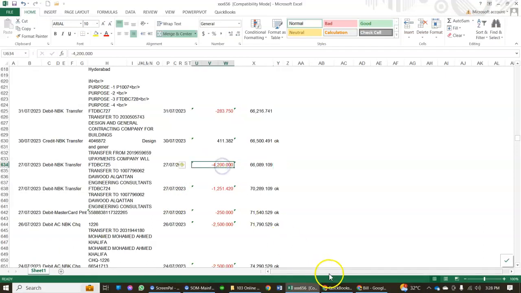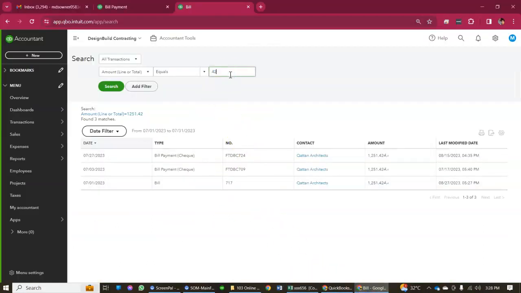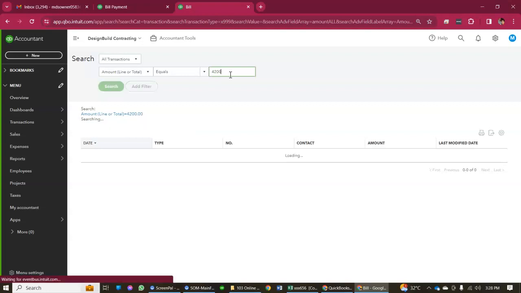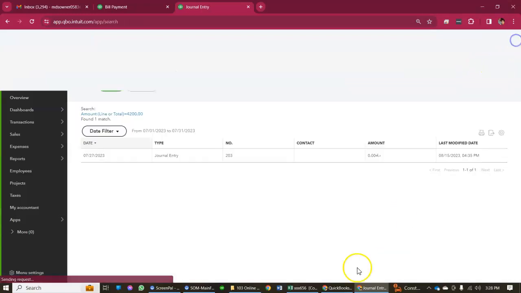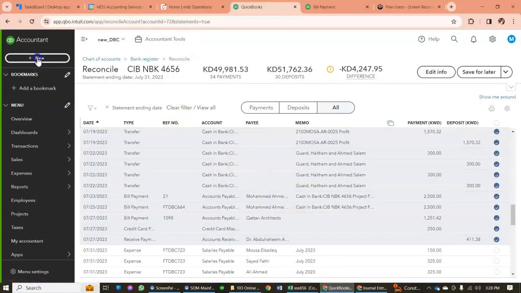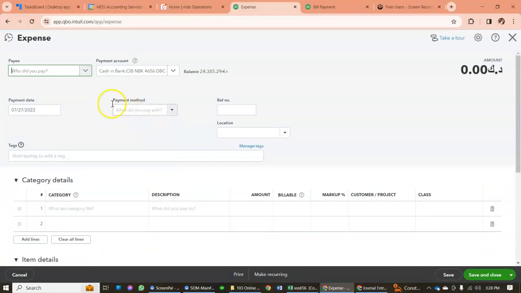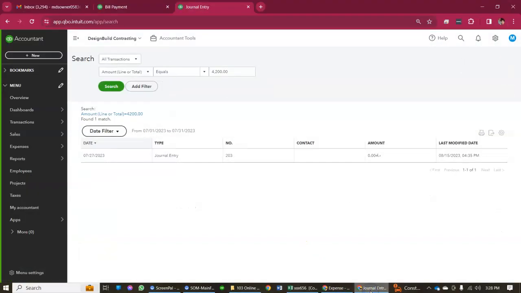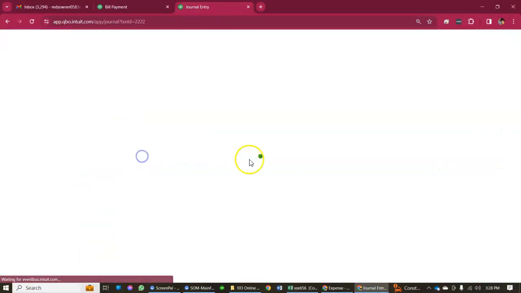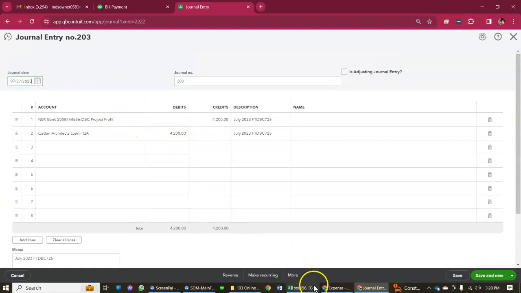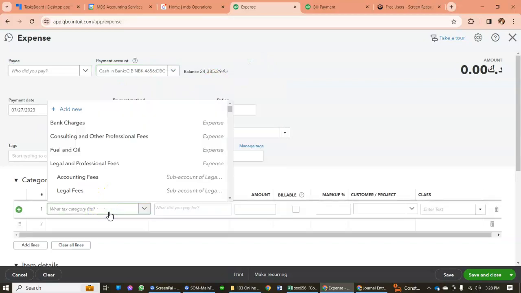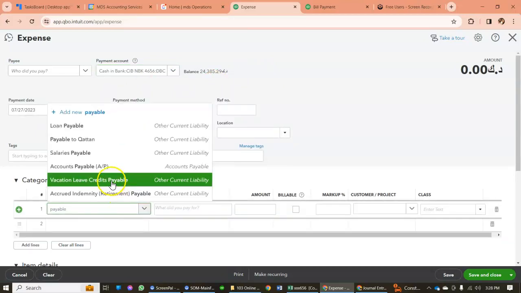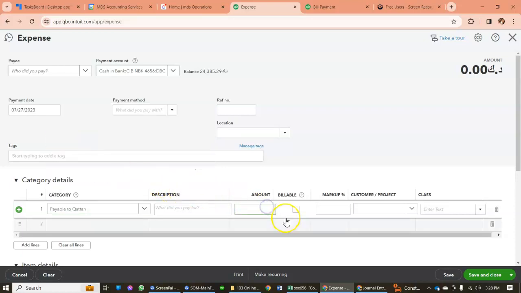There's a 4.2. If you look into the old, okay, 4.2 is in this way. So try to copy that that way. Now just make an expense entry. This one is dated 7/27. Then follow whatever account is used for that debit. So this is DBC project. So DBC project 7/27, then payable to Katan. Okay, that's it. Then 4.2.